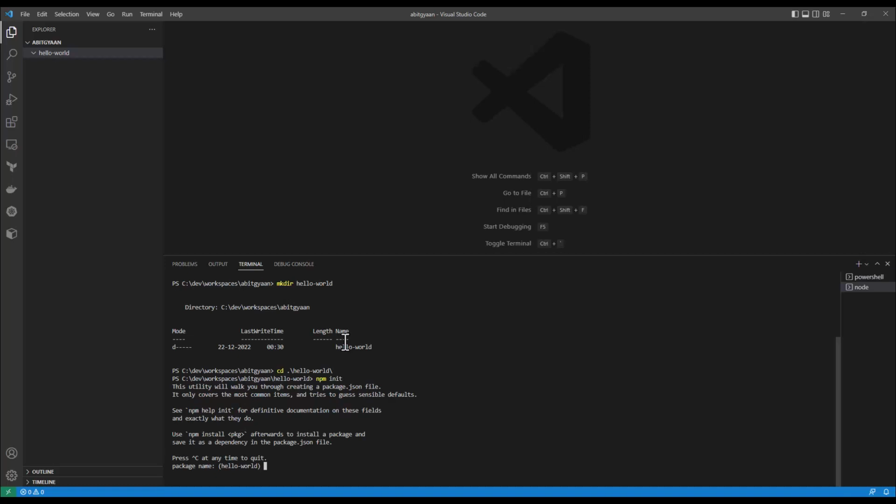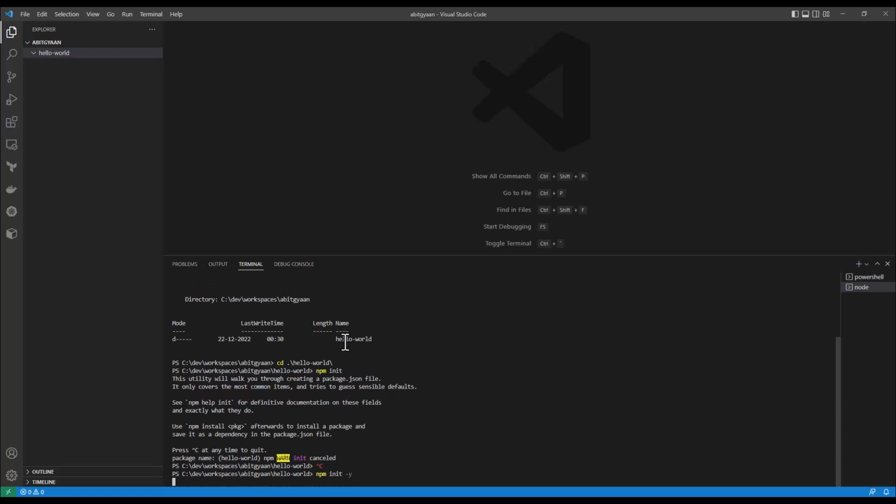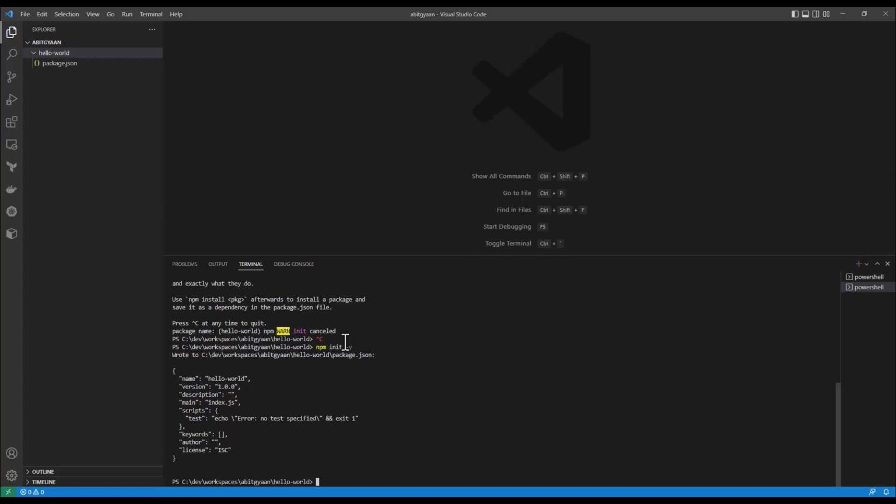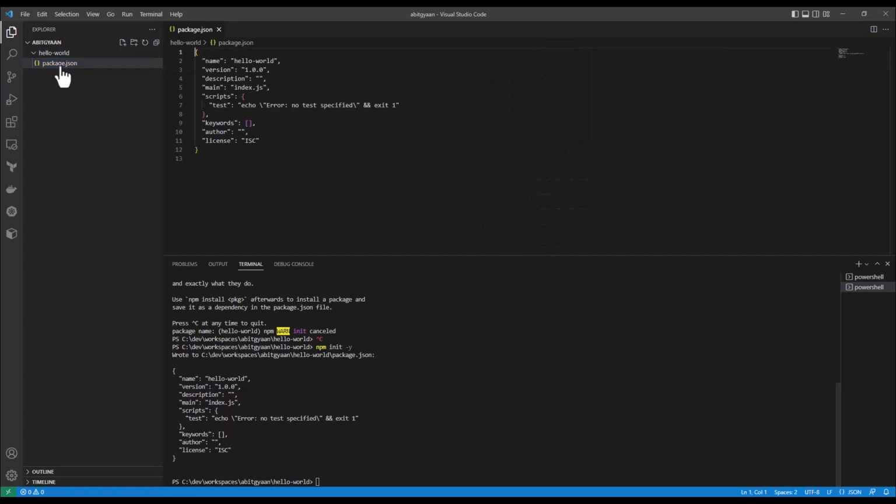Let me press Ctrl+C instead of using this. Let's run with y, so it should not ask all the questions. Okay, once this command is executed, you can see one package.json is created. It has some attributes, you can go through it. npm will read this file, and it will download dependencies and execute scripts accordingly.